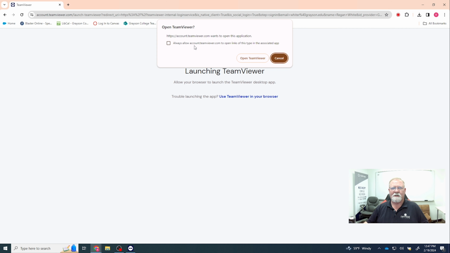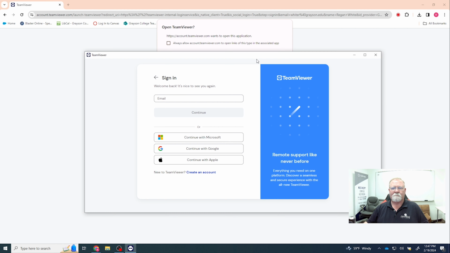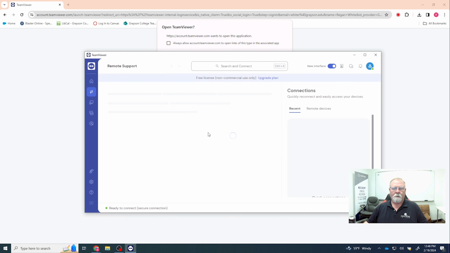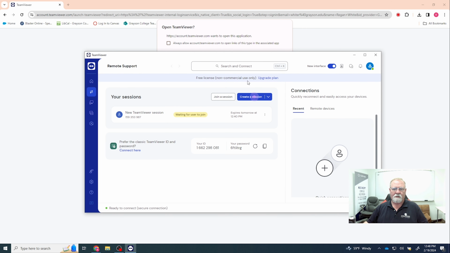So this is Open TeamViewer. You're going to say open, and the encryption key is the password that you set up when you created your account. You're going to enter that and sign in. Okay, and it should say free license, non-commercial use only. Alrighty, I'm going to go ahead and close that session down.